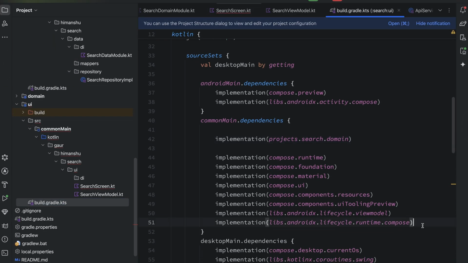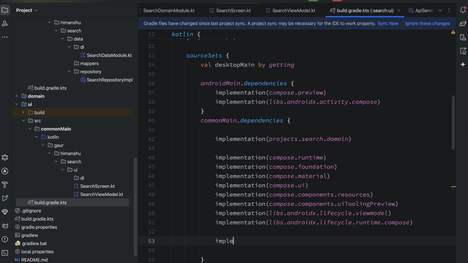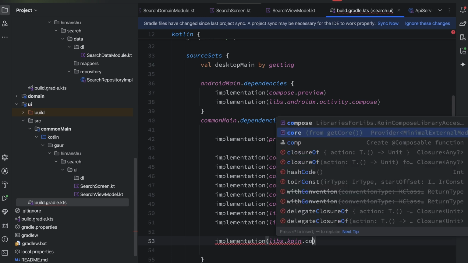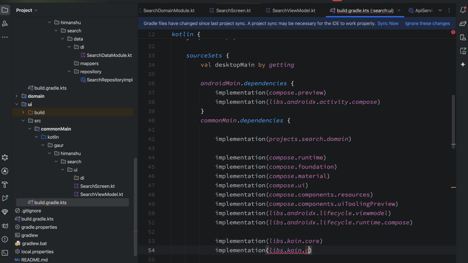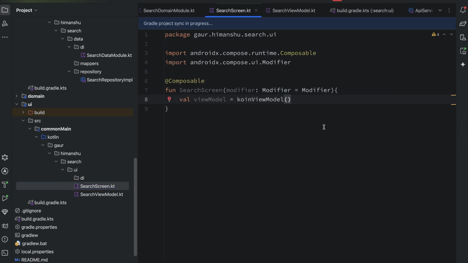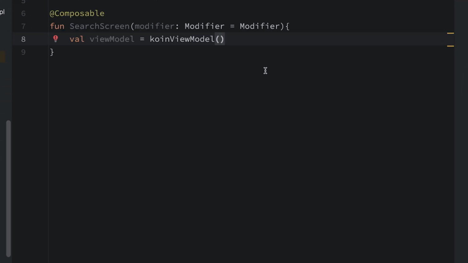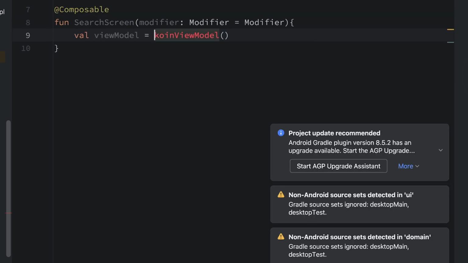So in our common main dependency I'm gonna use here implementation libs Koin core, and also for compose view model. So compose view model, sync your project, come back to your search screen again, and when the sync is done, you can see you can very easily import this Koin view model. Okay, simply import this Koin view model and mention the type. So type is search view model.